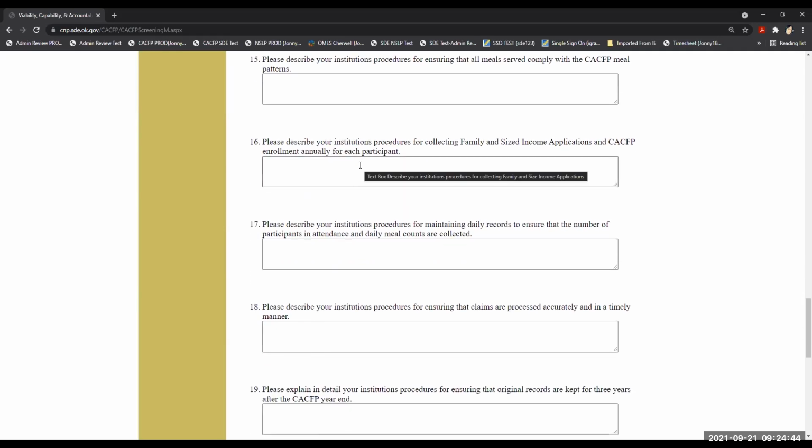Describe your institution's procedures for collecting the family size of income applications and your CACFP enrollment annually for each participant. Now, this question might not apply to everyone. Not everyone has to do income applications. If you're a Head Start or an at-risk, that part would be not applicable, and just explain that. But for most of our institutions that are just regular daycare centers, you all have to renew that information every year. So do you do it in the July, August timeframe when we release the new application? That's generally when it comes out. Do you just wait to do it in October because that's when the new fiscal year starts? What is your process for collecting that new annual information?